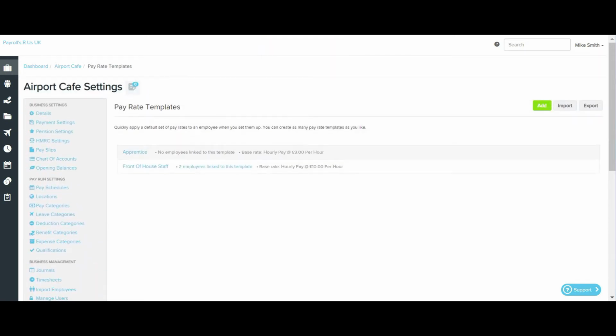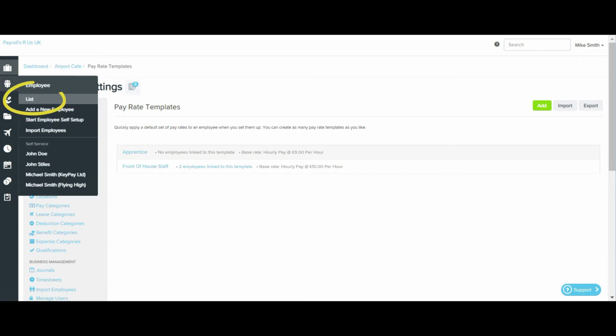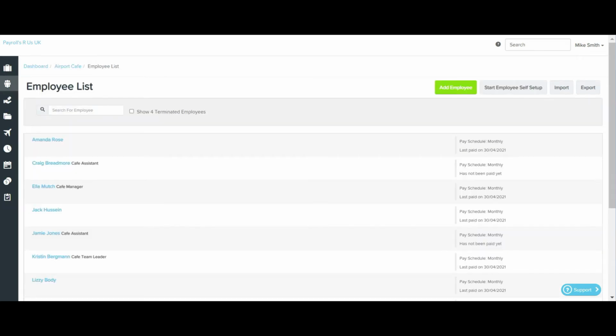Once your Payrate templates are set up, they need to be applied to your employees. You can do this when you're adding a new employee, either through the employee wizard or when you're onboarding them. You can apply a Payrate template to an existing employee by going directly into the employee list. Here you can see a list of all your employees within the business. You can select an employee here and go to their Pay Run Defaults page.